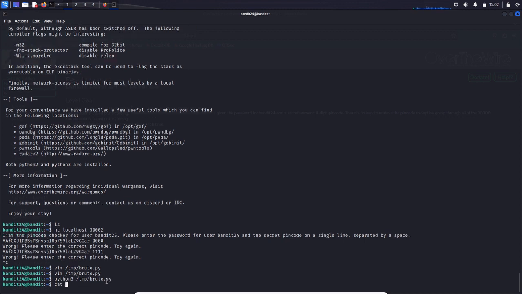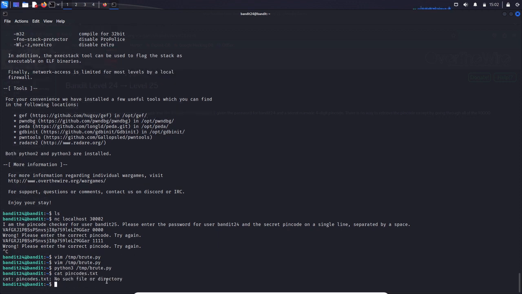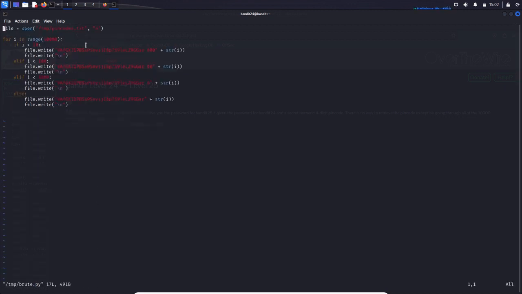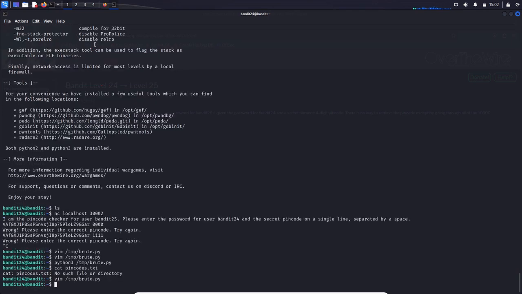And let's just cat. There should be a file called pincodes.txt. Actually, no, what did I call it? Let me just look at that again. Root.py. It's pincodes.txt, right? So okay, let's just check that out again. Oh yeah, I didn't specify the location.